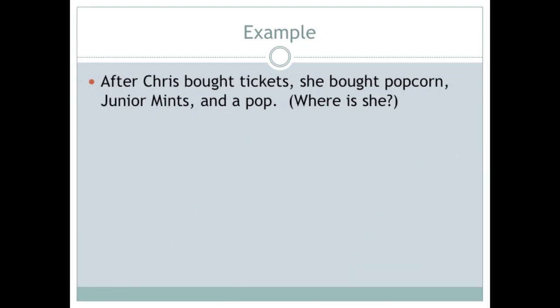Let's try another one. After Chris bought tickets, she bought popcorn, Junior Mints, and a pop. Where is she? You may have said a movie or a play. Depending on your background experience, you may have been to a movie or a play where you were able to purchase popcorn and candy and something to drink.